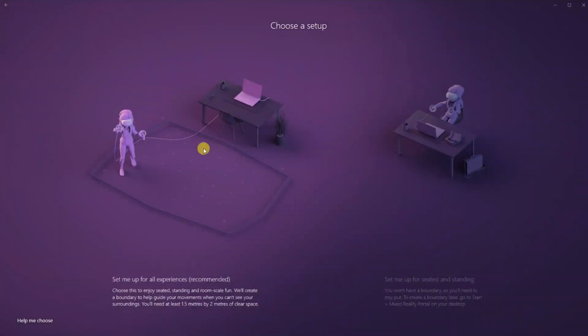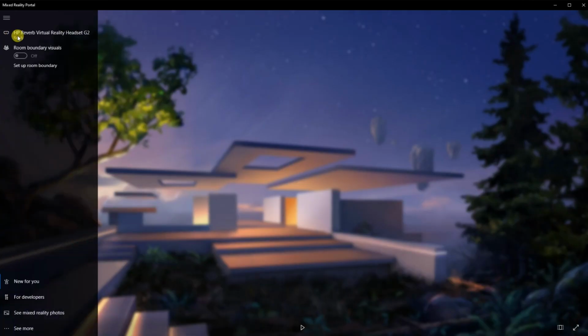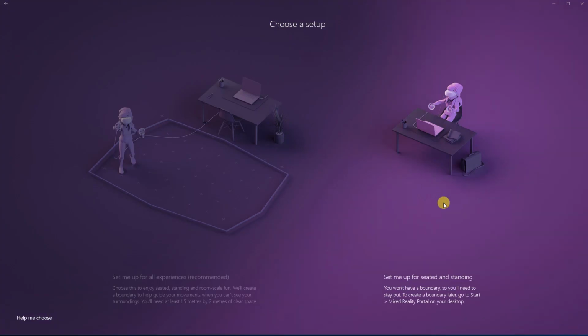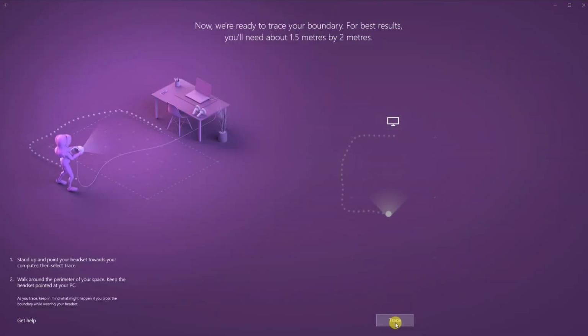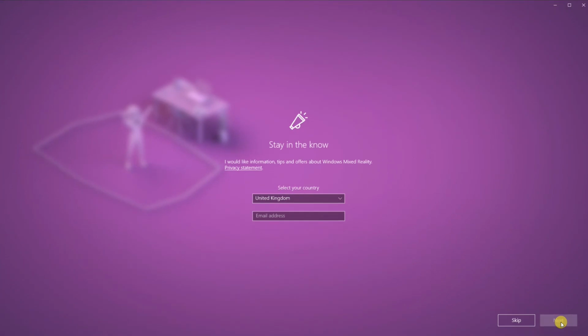You should be then presented with the boundaries setup. If not, select the burger menu from the top left of the app and click on Set up Room Boundary. Choose the type of setup to suit you. There are two to choose from, Seated or All Experiences, which is the preferred option. Follow the on-screen instructions to map out your play area, holding the headset centered, pointing towards your monitor as you move around the outer edges of your play space. When done, click Accept.